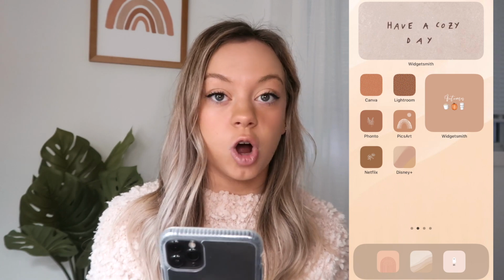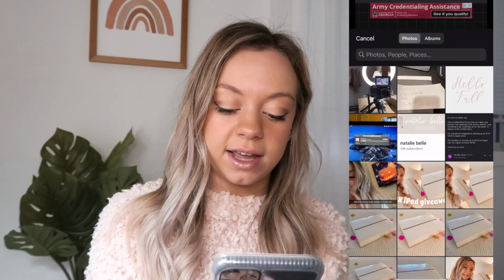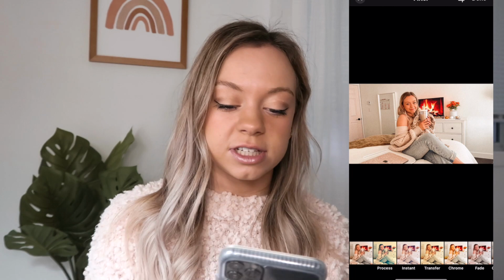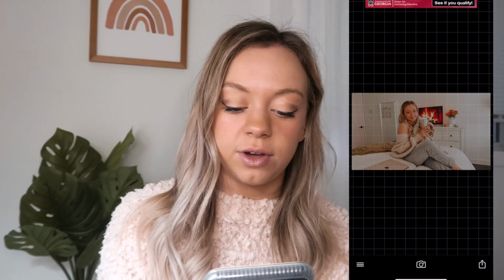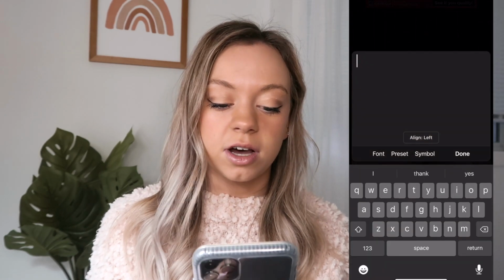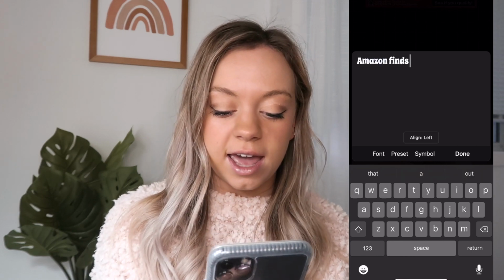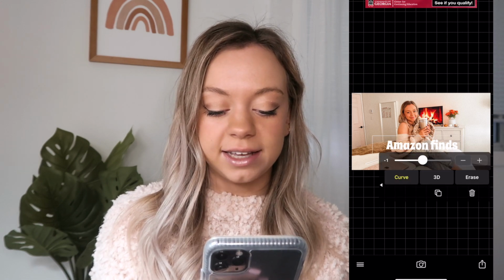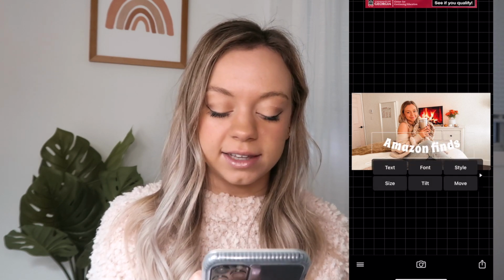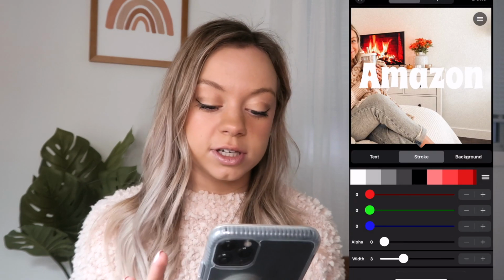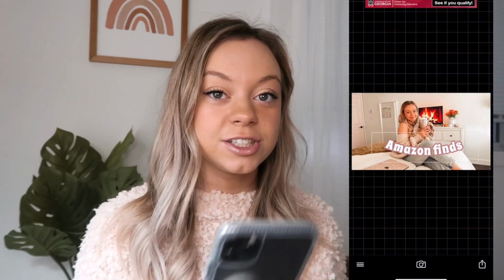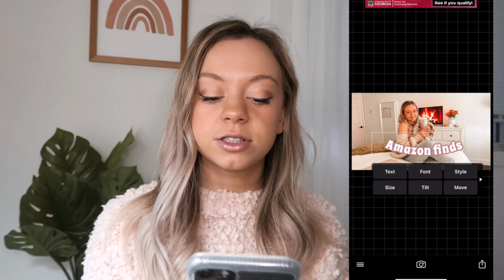Fonto I use for all of my text. So if I want to, I'll go into photo albums, and I'll use this one. I actually didn't use this picture for my Amazon one, but then add text, and then Amazon finds, and then you can save that there, and then you can make it curved. I like doing that sometimes. And then I like style, and then stroke, and then you can add a little backdrop, so you can play around with the colors. And that's usually how I make my YouTube thumbnails with that font.